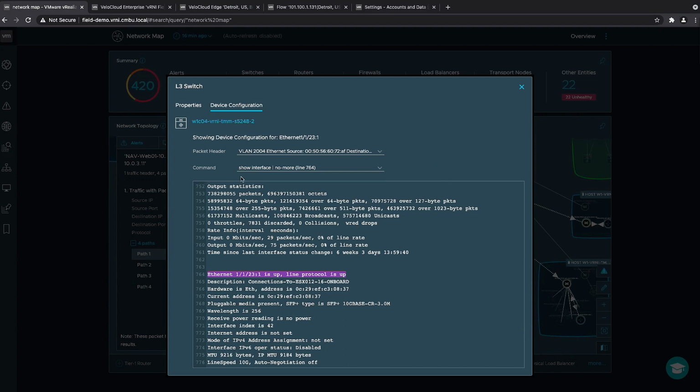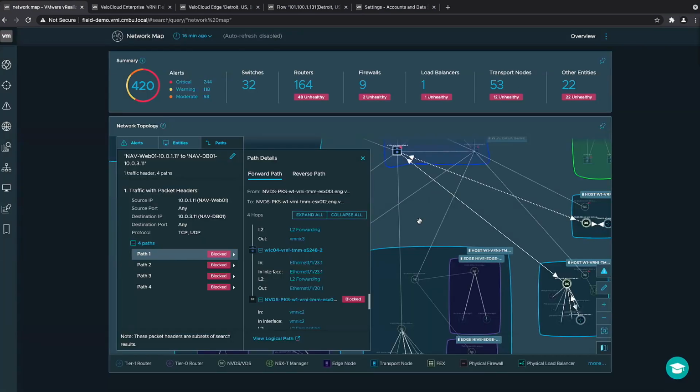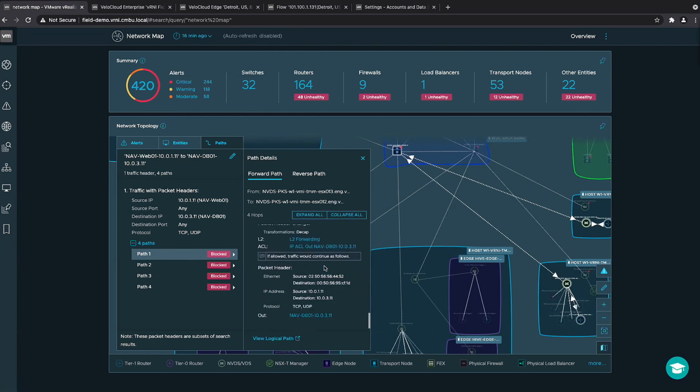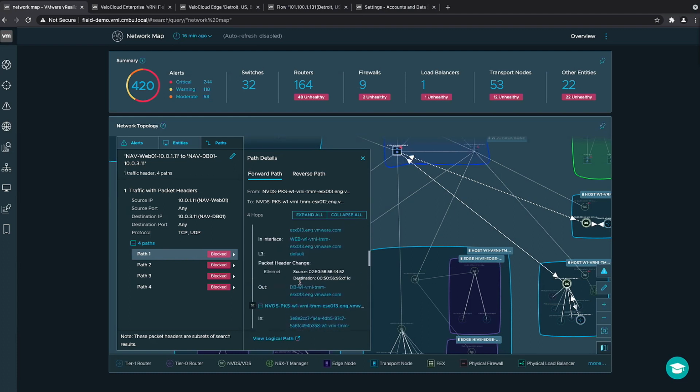So this is actually coming from that device that we're running from a collector standpoint. So you'll see hop by hop again. This will go all the way to the destination. And then the other thing that we do is we provide you with an overview of.